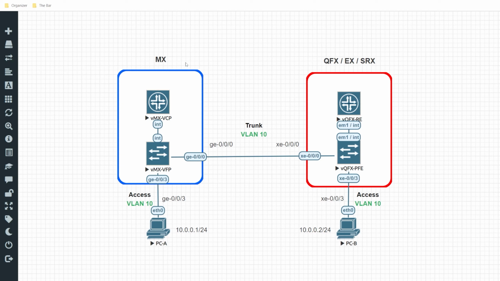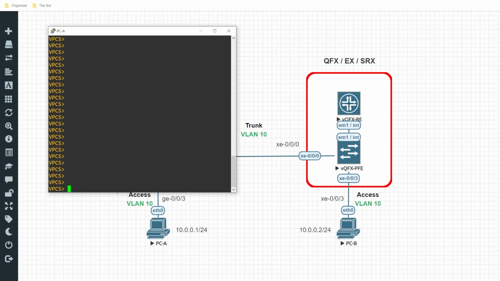Now, just to give you a summary of what this topology is, the goal is to have PCA in VLAN 10 with IP address of 10.0.0.1 to be able to ping PCB with IP address of 10.0.0.2. All right, so just to get started, I'll hop on PCA and run a ping to PCB to confirm that we don't yet have connectivity between the devices. And as you can see, the ping requests time out.